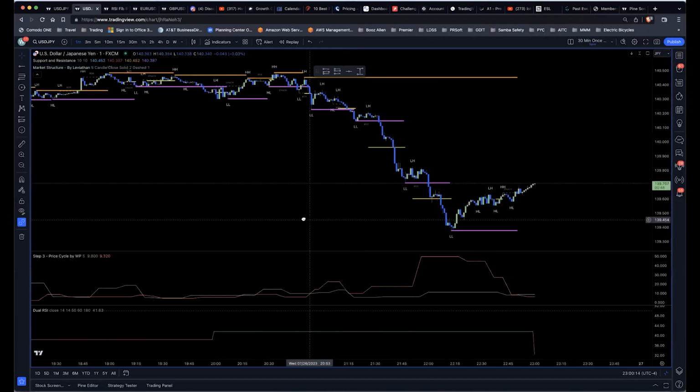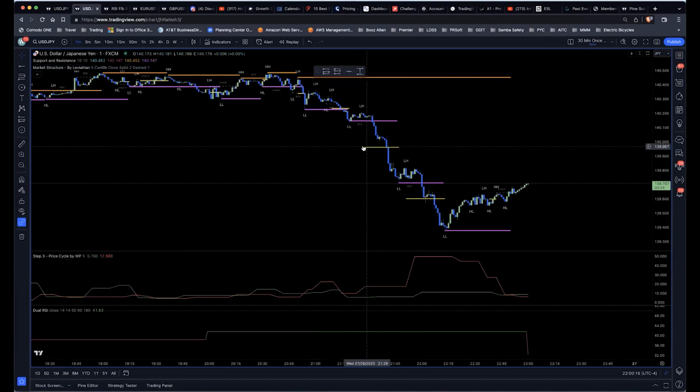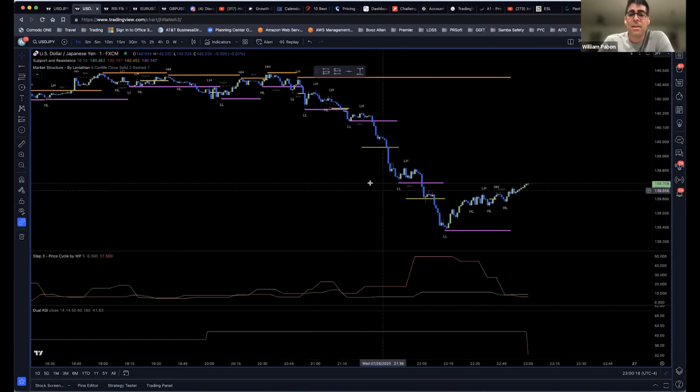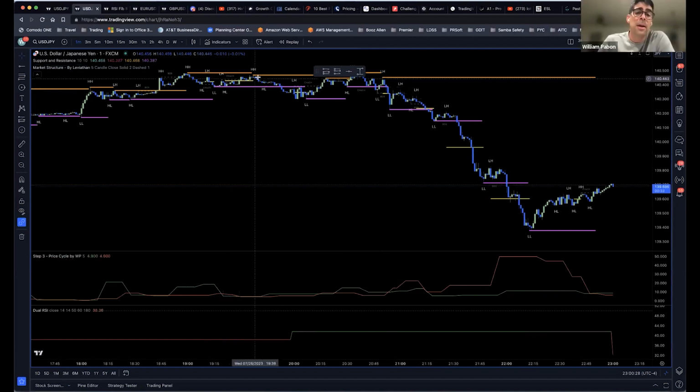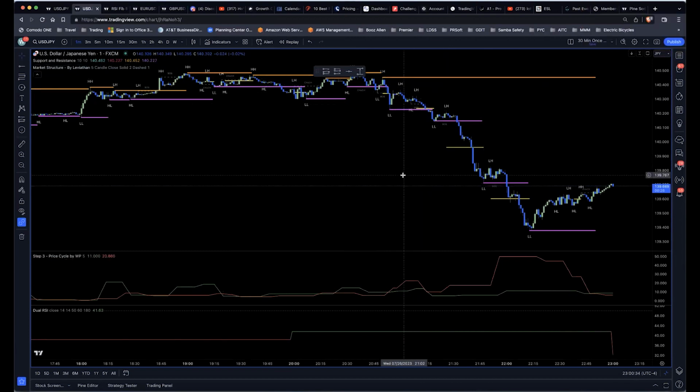Also, the yellow lines, are those the 50% lines? Yeah, that is correct. And they only appear between LH and LL. If you see between the higher low and the higher high, that's only when the 50% retracement appears. Got it.